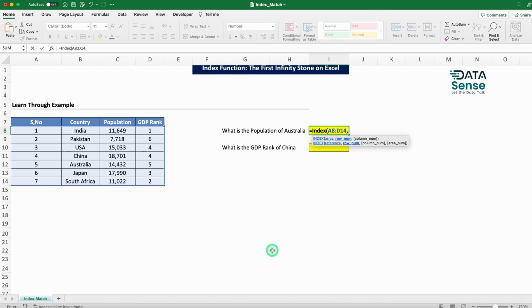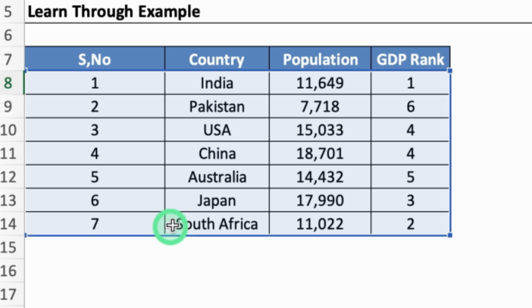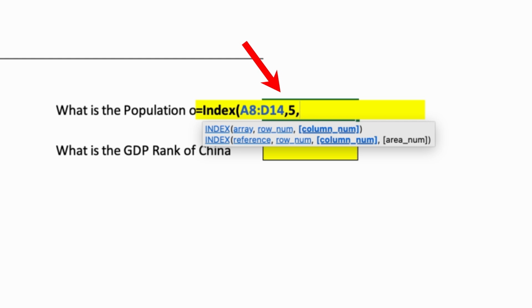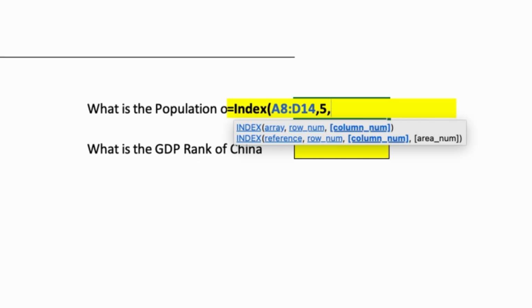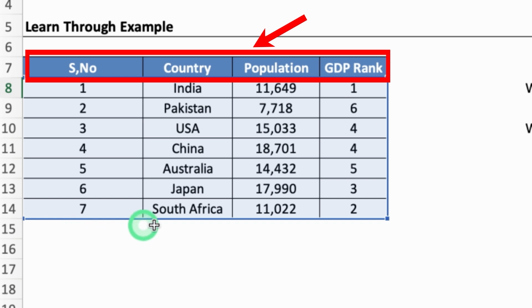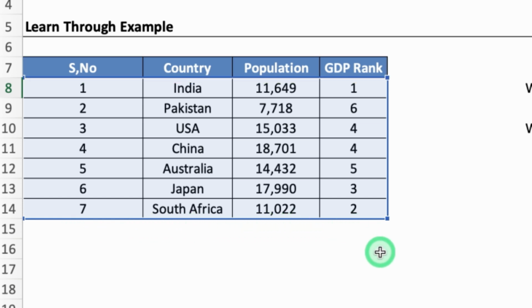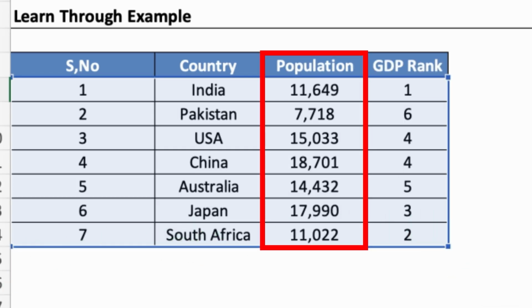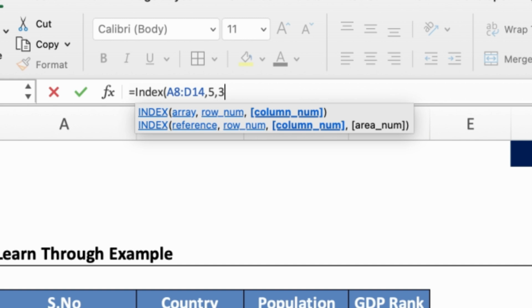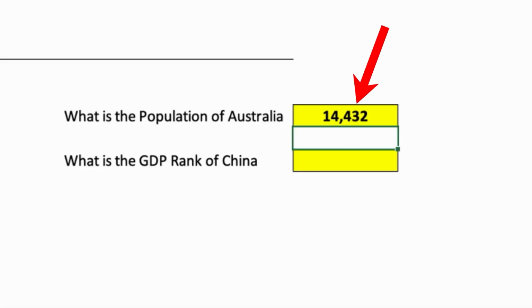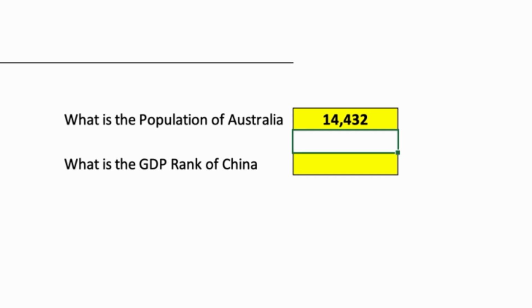The second is you want to know the row number where you want your search. We have 7 rows here, right? And we want to see the location for Australia. So Australia is lying at the 5th position. So what we will do here, we will just put the position value as 5. The next input that we need to give is the column number. We have 4 columns: serial number, country, population and GDP rank, right? Our aim is to identify the population which is lying at the 3rd column. So after 5, we will put a 3 here. And yes, we got the population for Australia, that is 14,432.